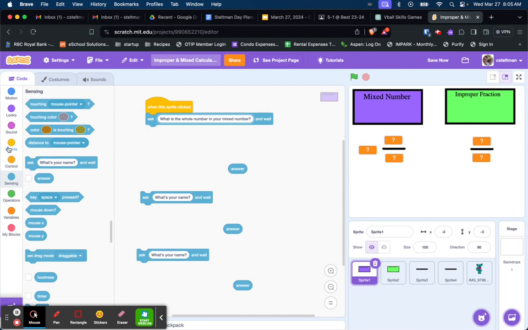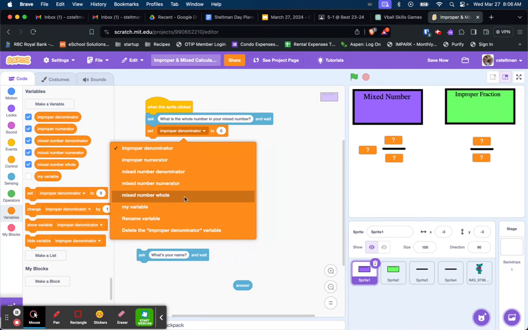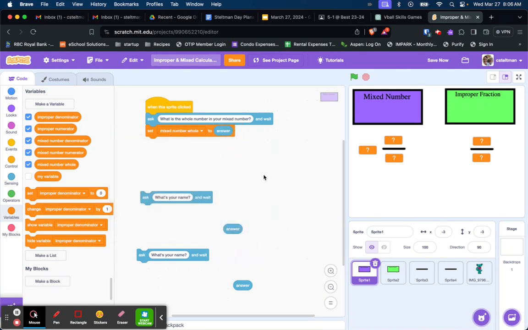Question mark. Great. And then under our variables, we are going to set our whole number, mixed number whole, to whatever we tell it to be. So now I'm going to tell it, hey, I've got 7 and 2/5. Well, my whole number is going to be 7. So I click on this, and it's going to be 7. And you can see right here, boom, it pops up 7.